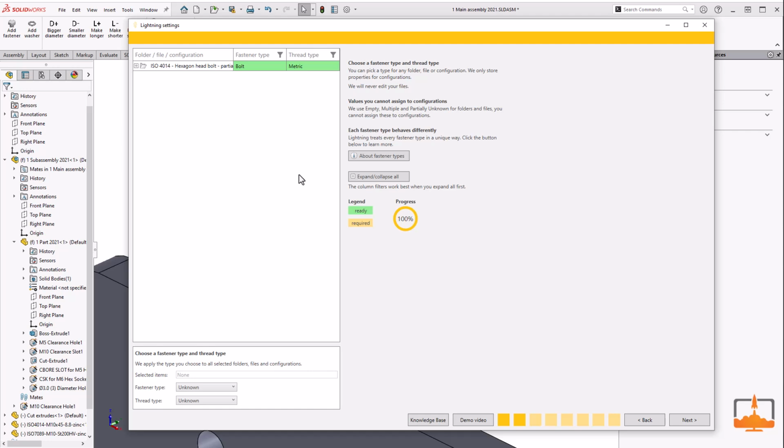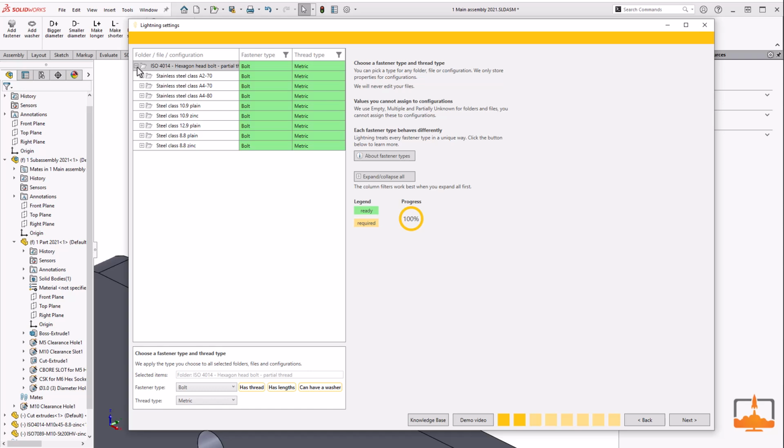When you purchase fasteners from our website, setting up Lightning will be automated by 90%. This happens because we add an XML file with the settings to every folder with fasteners. When you click Next, you are tasked to set up a fastener type and a thread type. This is set up for you already because of these XML files, so we can go to the next page.